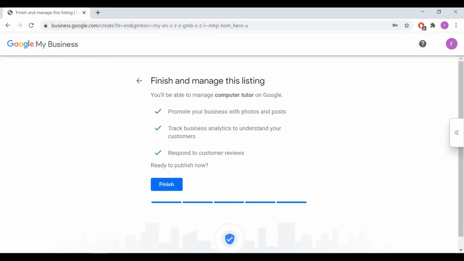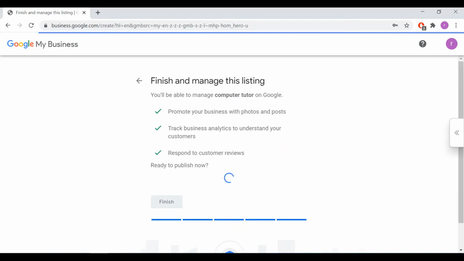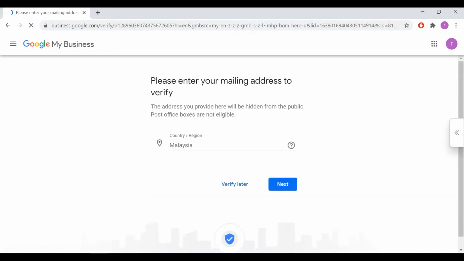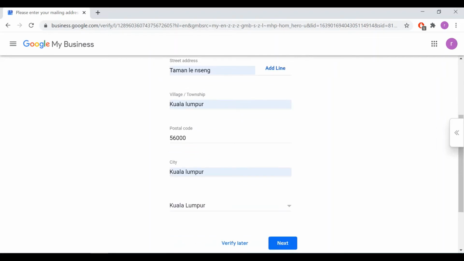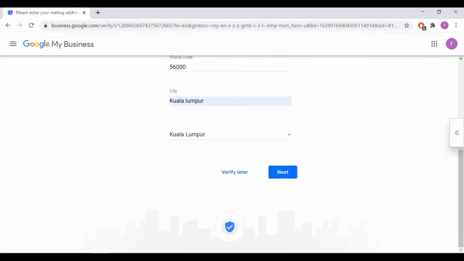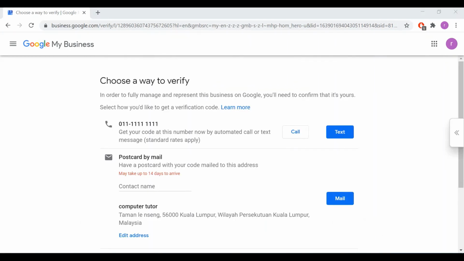Click Finish, which will take you to the verification process. You need to enter the physical mailing address of your business, as Google will send you a postcard which includes a code to verify your listing. Once you are done, click on Next.